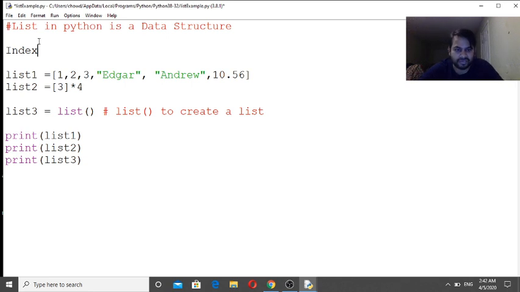In other programming languages we have arrays, so we have an index. Lists also have an index. Say for example, this is a list, right? This is the name of the list, and this square bracket means that it is a list in Python. So index means, 1 2 3 4 5 6, how many items? 6 items, right? So index will start from 0.